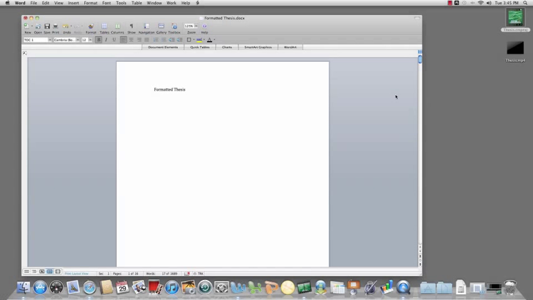Now that you have all the formatting set up, you can type the rest of your thesis or dissertation and not have to worry about formatting. When your thesis or dissertation text is finished, make sure that you have completed the following items.